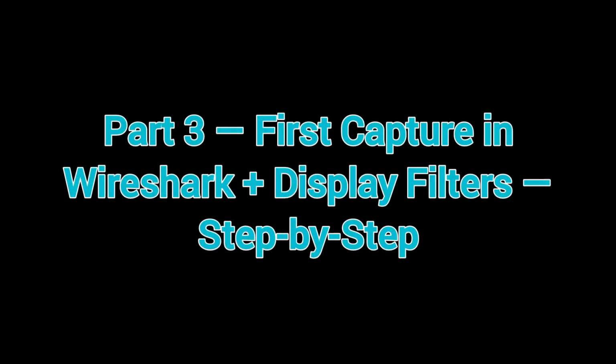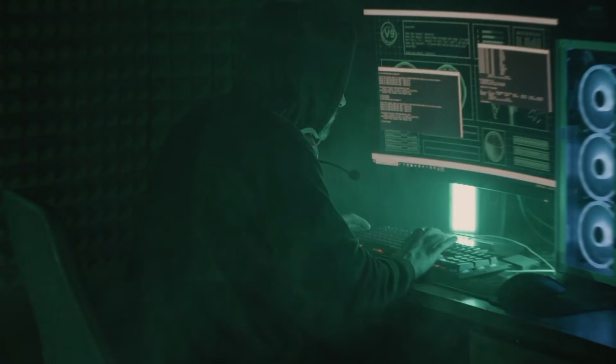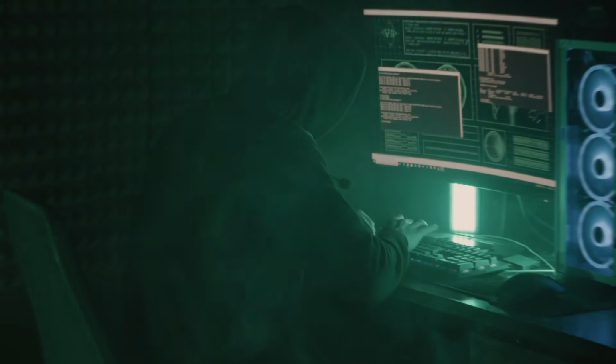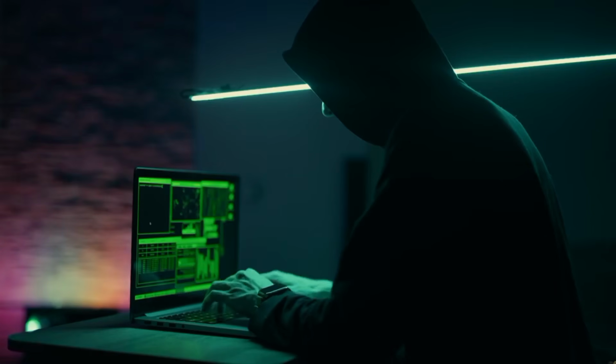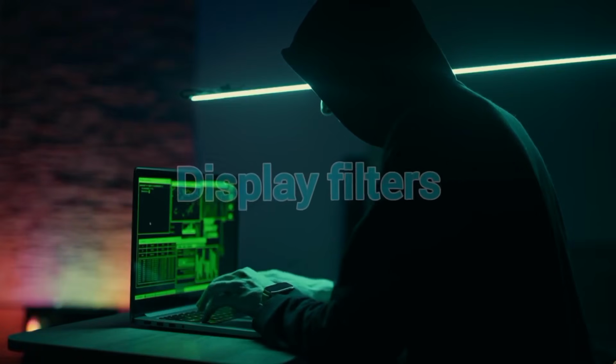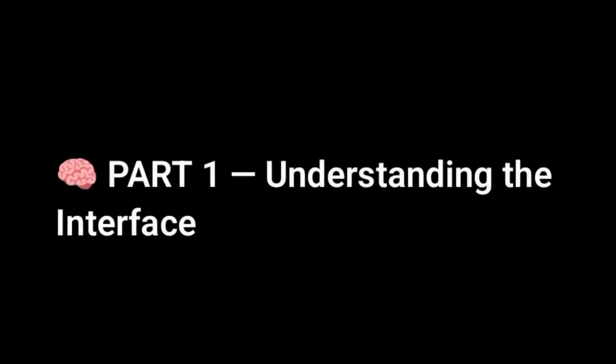Part 3, First Capture in Wireshark plus display filters, step by step. Welcome back, Cyber Warriors. In the last episode, we installed Wireshark and made our first live capture. Now it's time to understand the Wireshark interface and master display filters, the secret weapon of every professional network analyst. Part 1. Understanding the interface.